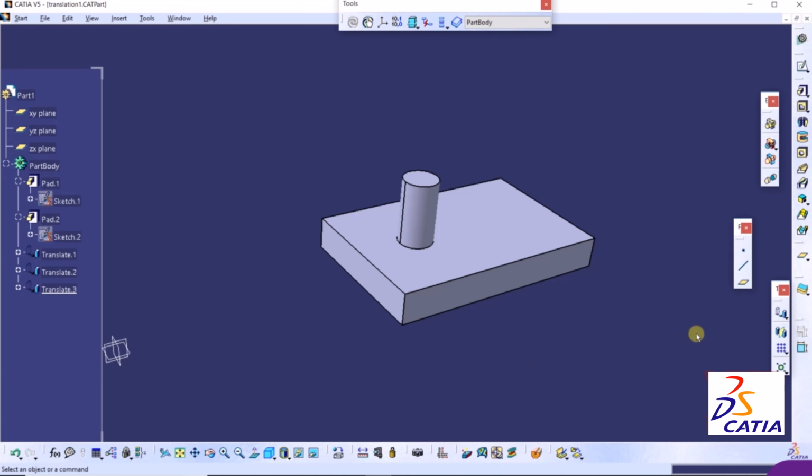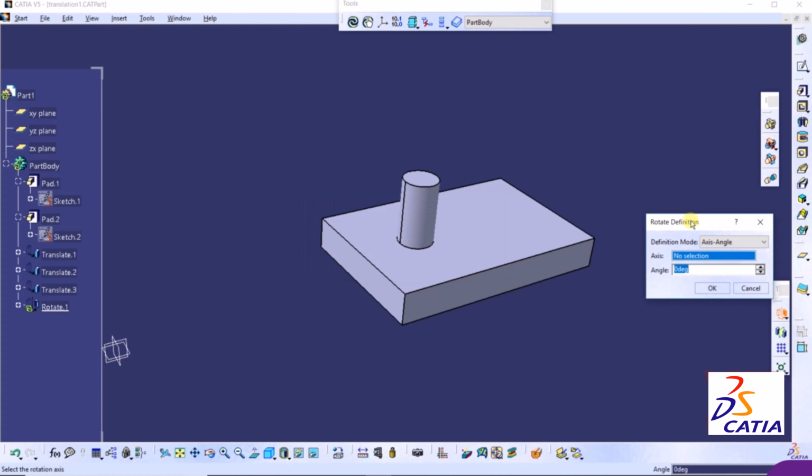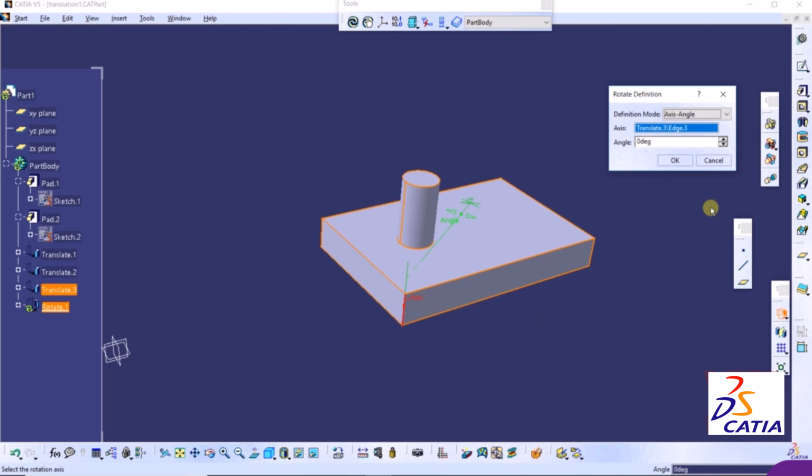Similarly, we have the rotation. So I go to translation toolbar and click on rotation. Click on Yes. For this rotation, we can specify this by axis and angle, axis to element, and 3 point. I select axis and angle. We need to select the axis of rotation. So let's say I select this edge as an axis of rotation. Click on this edge and then specify the angle value.